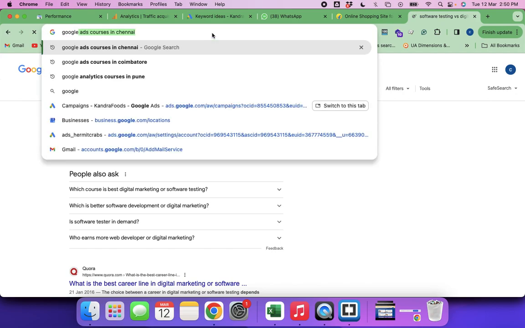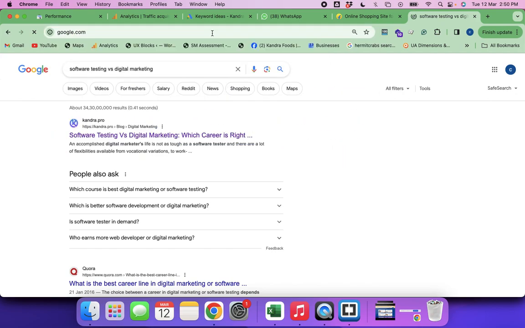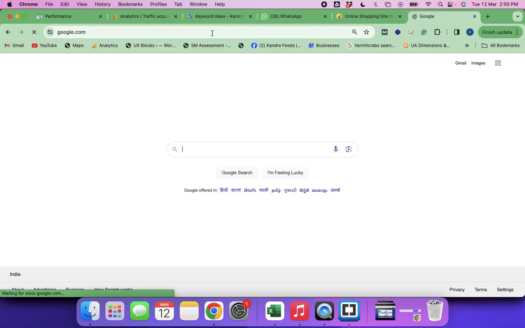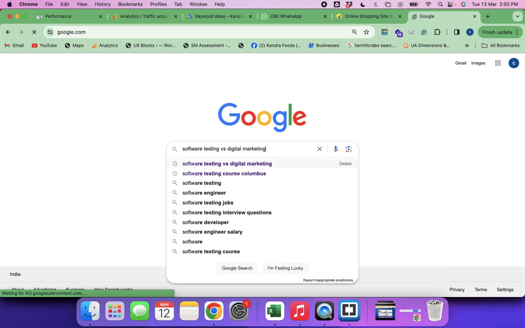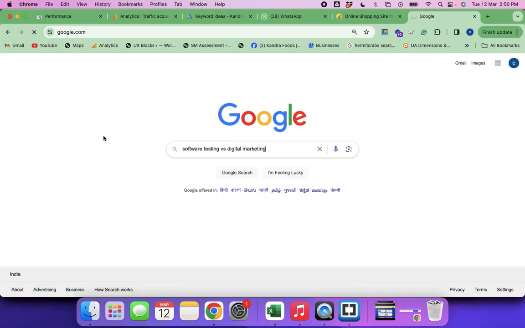Your browser will allow you to go to any website like this, so I'm going to google.com, and from here I am searching for software testing versus... Same thing. Again you will see the same page. There's no difference. So I have just bypassed the intermediate stage of visiting google.com.